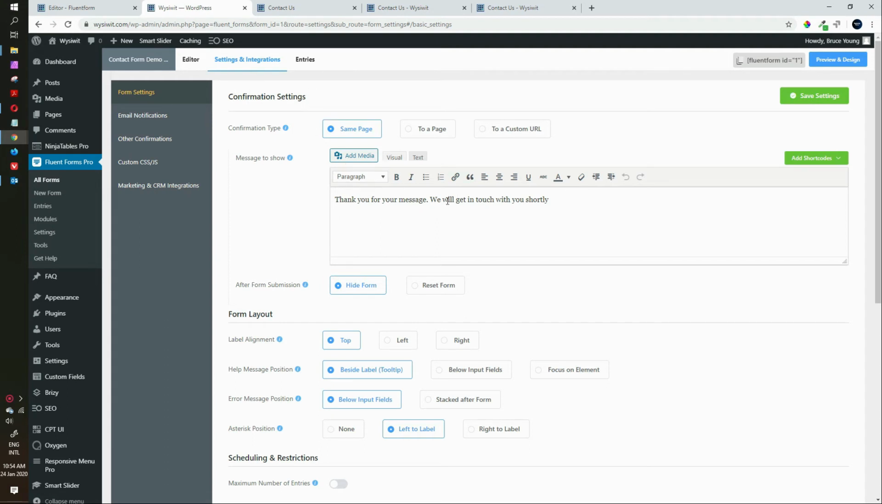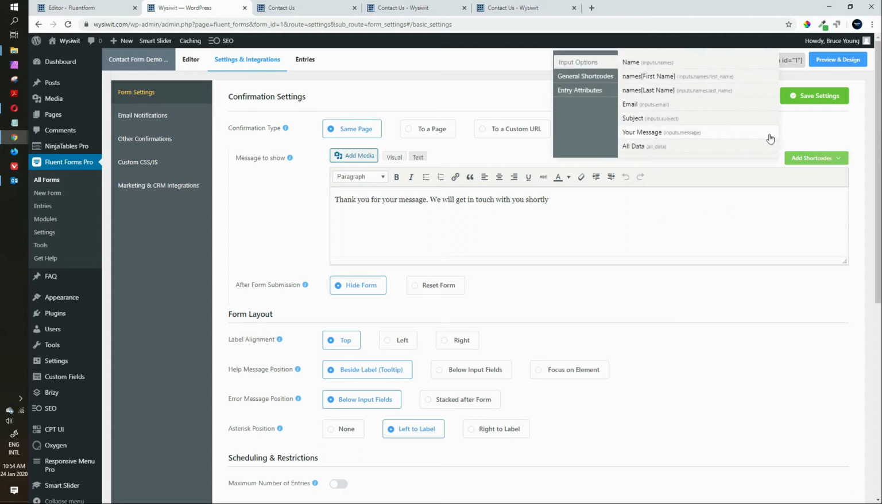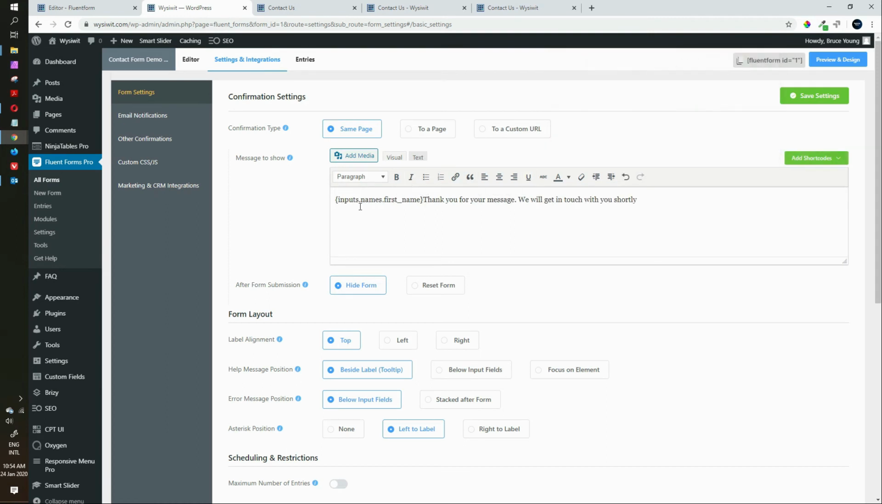Thank you for your message. We'll get in touch with you shortly. So maybe we want to personalize that. So we would say add first name. That would mean we can go dear first name. Thank you for your message. We will get in touch with you shortly. Regards, the team. So now the user, in a very nice way, is updated with the information that the form has been sent. We'll save those settings.